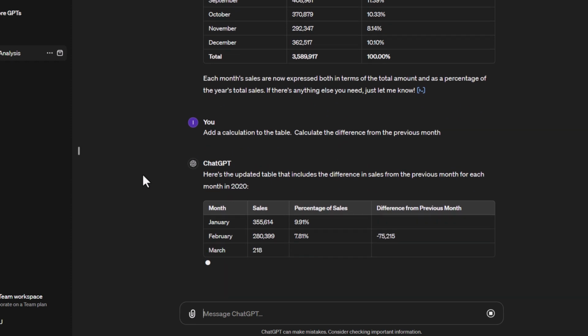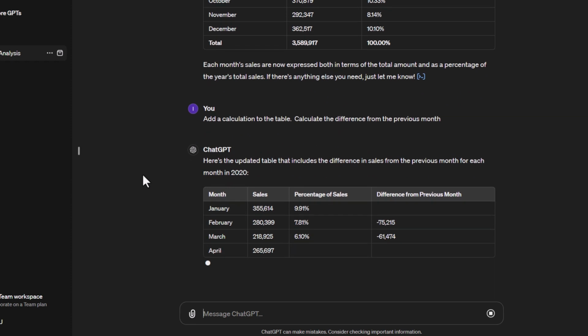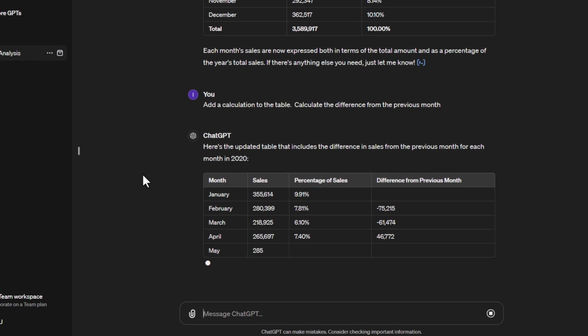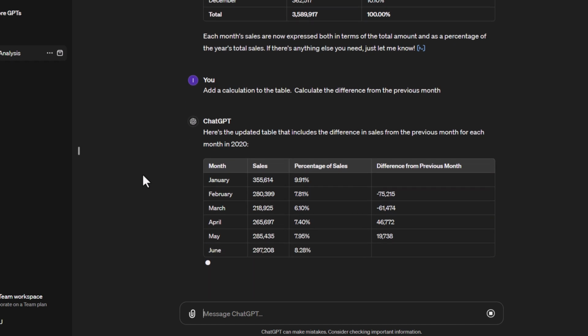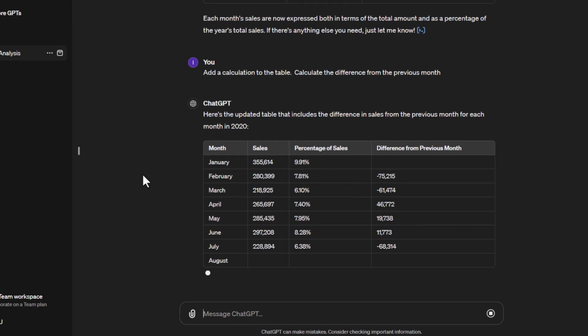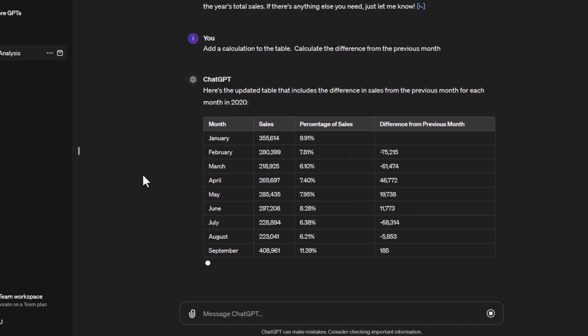In the first month, there should be no difference, and there isn't a difference, so that's good news. And then you can see that the difference between January and February is actually a minus figure, which looks about correct. So it looks like the calculation has been correctly done.